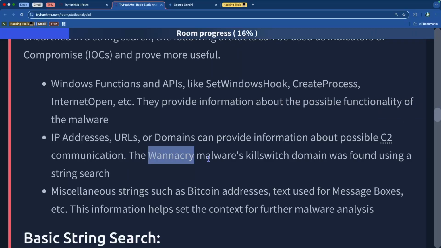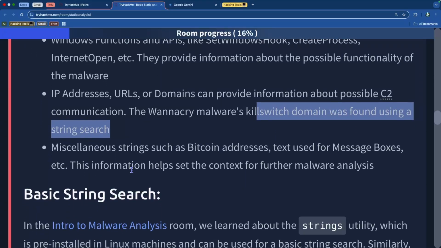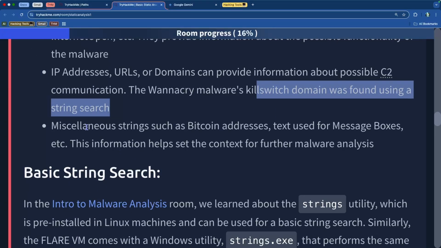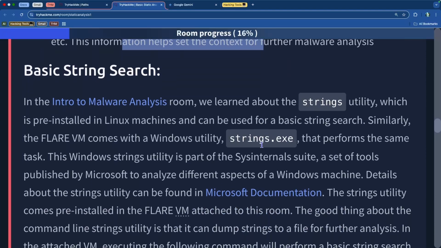WannaCry is one of the common stories, the popular examples that is used. It has a kill switch domain that was found using a string search. So that's how they detected WannaCry. Miscellaneous strings like Bitcoin addresses, text used for message boxes. This all helps to set the context for further malware analysis.